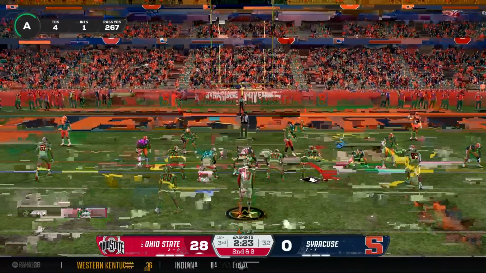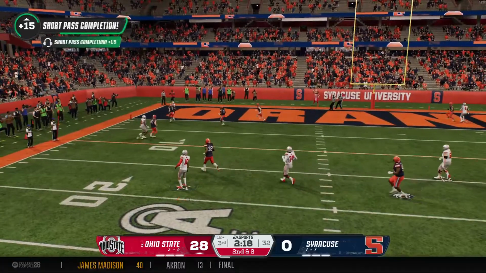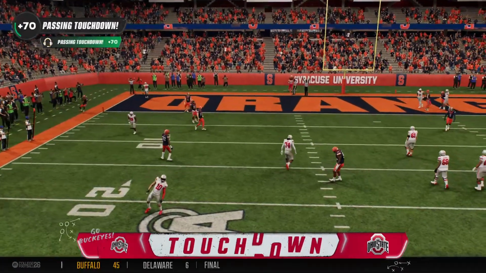He wants to throw the football, go through his progressions. Nothing home, take off and slide. I love this. Touchdown, Buckeyes!